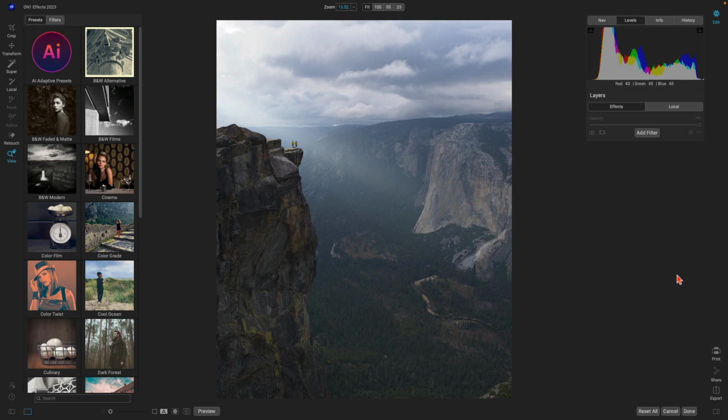ON1 Effects makes it incredibly easy to incorporate style into your photos with hundreds of different presets to choose from and an array of different filters that you can use to build your own custom looks. Let's first start by just adding a preset into the photograph.